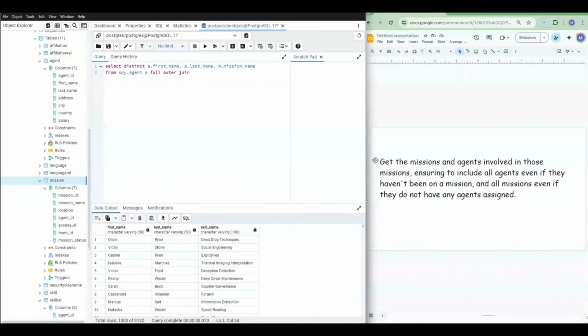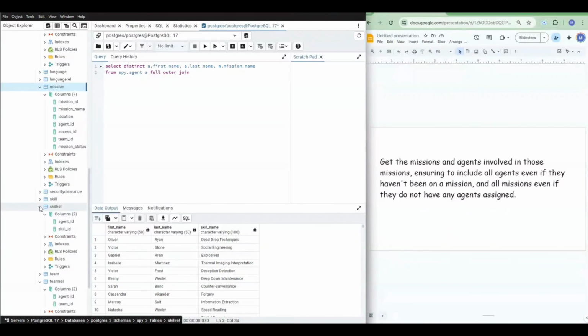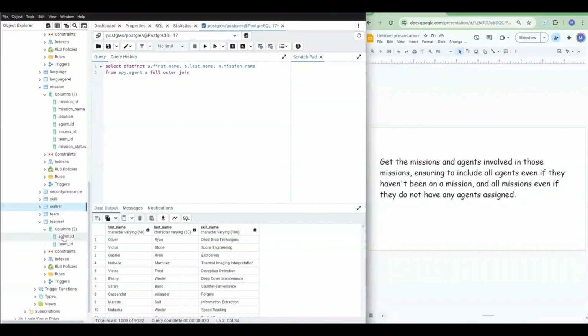So if we were only dealing with this first clause, then joining the agent table to the missions table would do. But now we have a second clause that wants to include agents even if they don't have a mission. So agents that don't have a mission will never be found in the missions table. So we want to create a more elaborate table that has all agents. To find that, I remember we did find that in the team rel. Yes, so the team rel has agent ID and team ID, and the missions table has team ID as well.